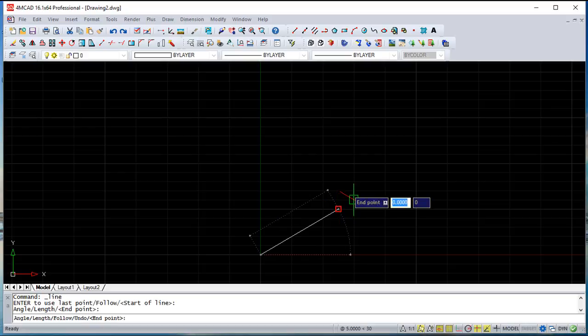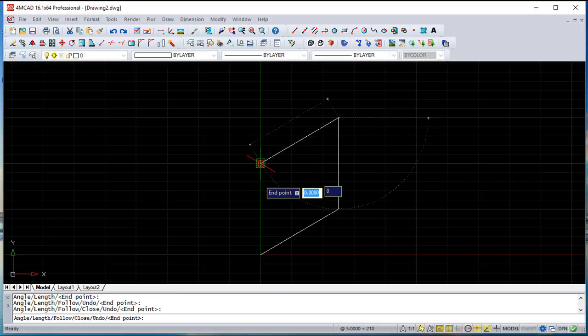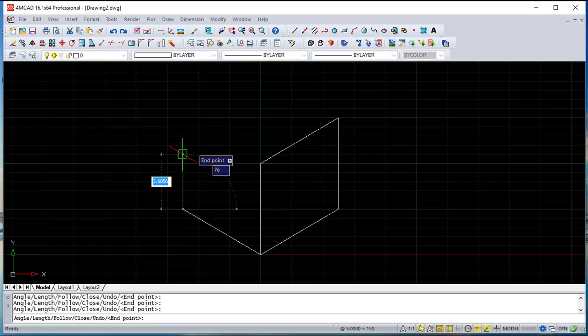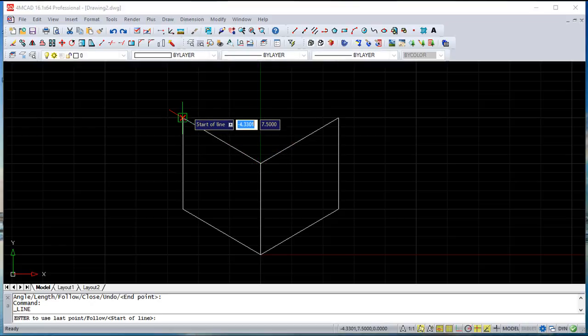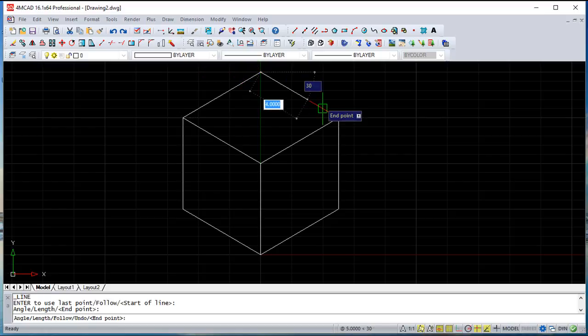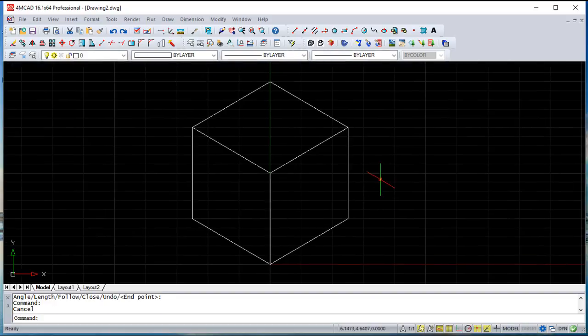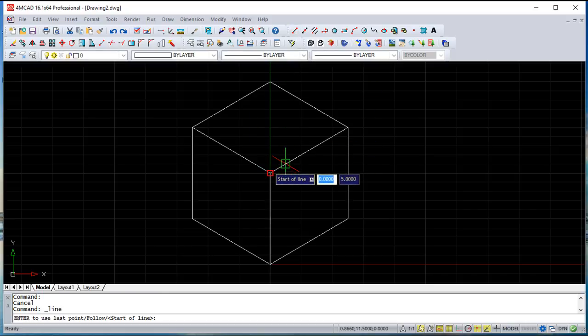So I will try to draw a cube so that you can understand what I'm saying. So 5 also, 5, 5, and starting again, 5, 5. So this is a cube, okay, even though I'm in a 2D plan or 2D view, I'm simulating this cube. For example, I can do something very interesting.